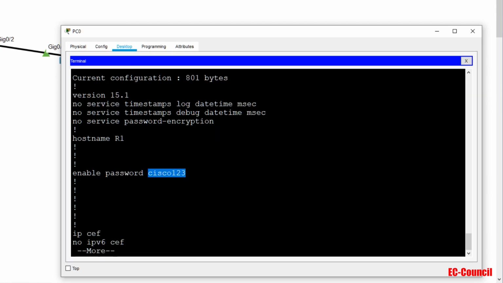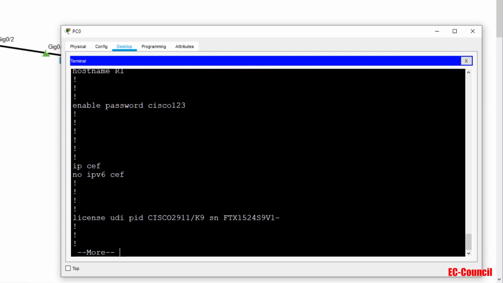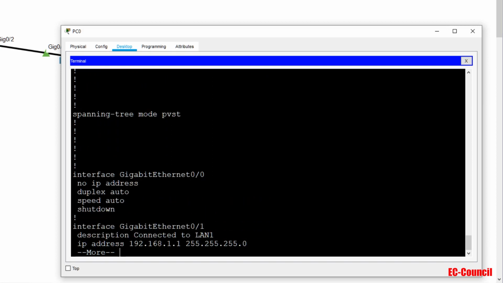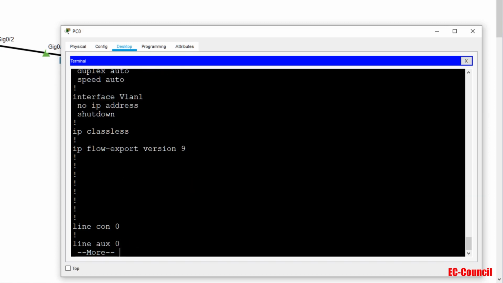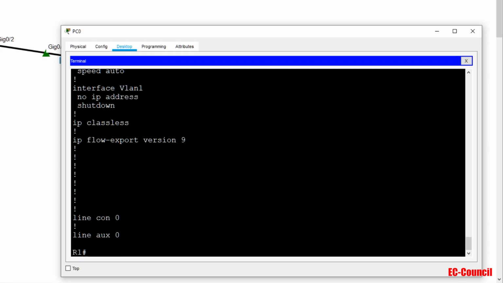In case you're wondering how to see the rest of the configuration, you can press the enter button and this will give you line by line. If you press the space bar, it will give you pages. So here we can see where we set the IP address and we set the description command. However, if you don't want to see the additional content within the running config, you can press Ctrl and Z to quit it.